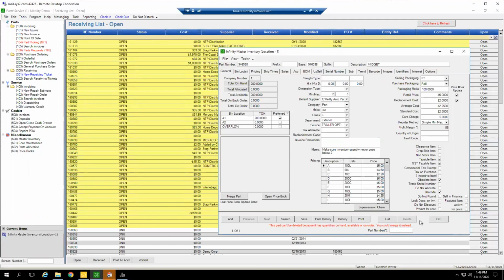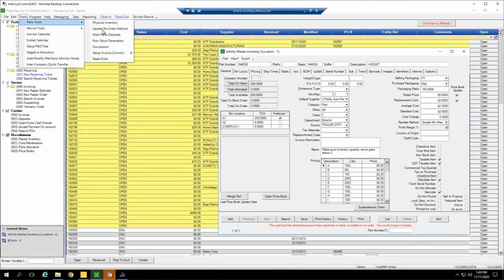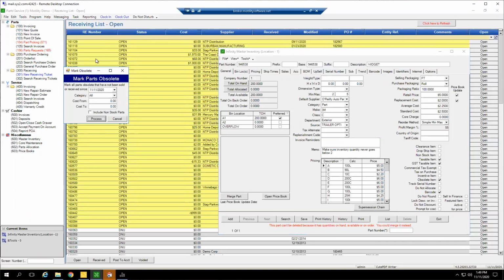Obsolete is an important tool. Why? Because once a year, or multiple times a year, you can go into our parts tools and say, mark parts obsolete. What does that do? That allows me to tell the system, okay, for every part we haven't purchased or sold since January 1st of this year, if I want to use a cost range, I can, but otherwise I can say mark them obsolete.